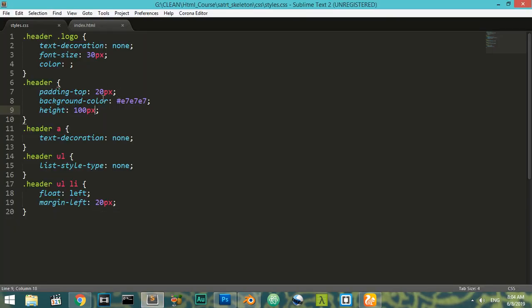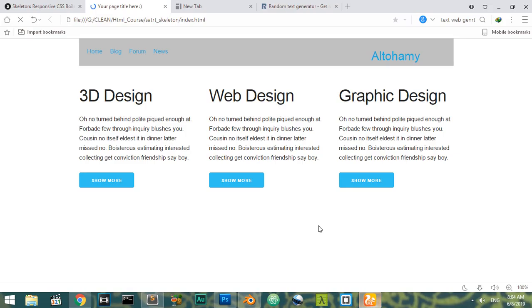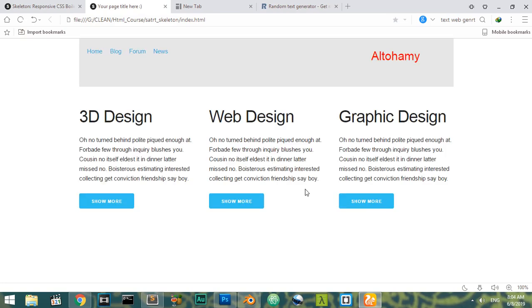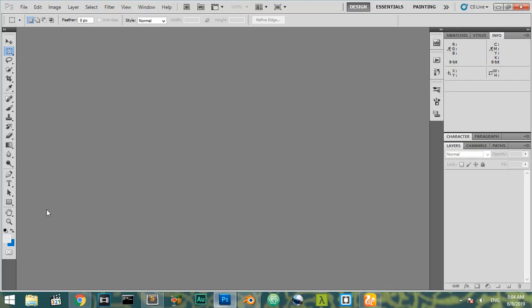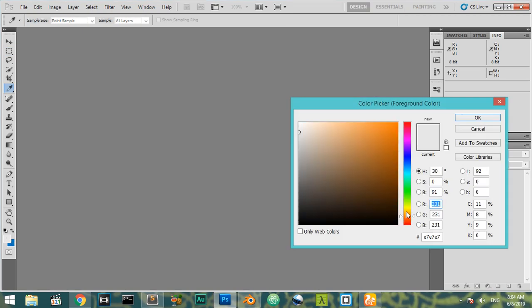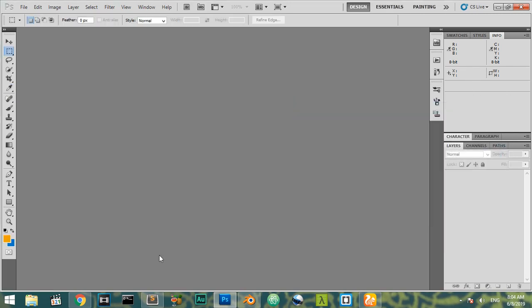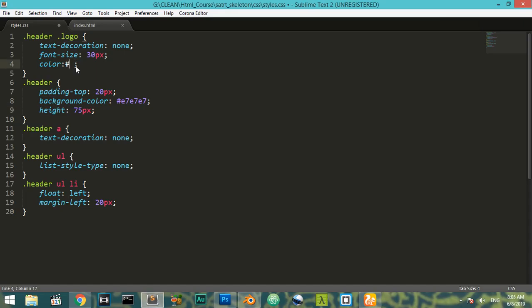And we want the color for all anchor tags or the logo. Maybe let's, if we have red, let's see. So I think that the height is very, very large. So 75 pixels in the header, and color, maybe we want some color like this. And I will make the logo this color.